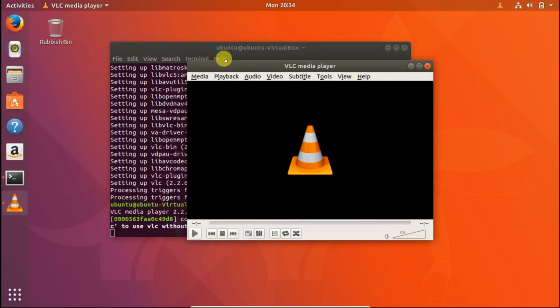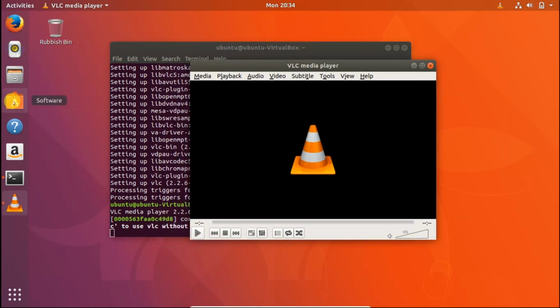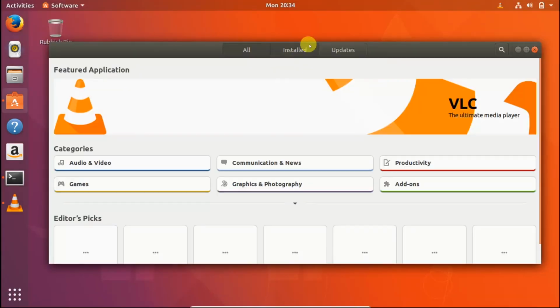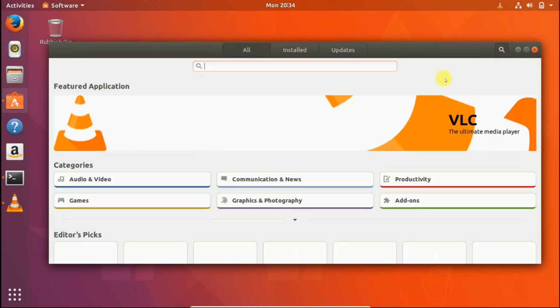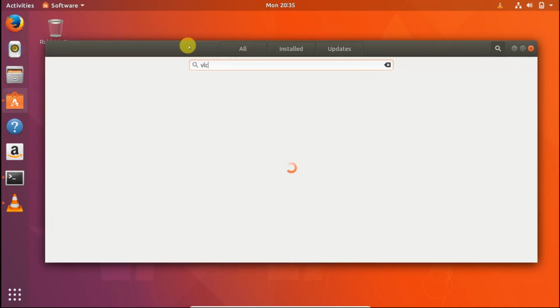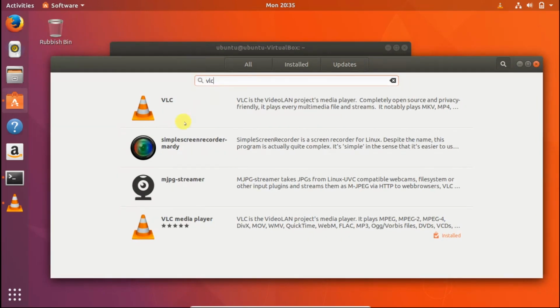Now the second method to install VLC media player is from App Store. You can click on software. Okay, now if you want to install a new app, just search here VLC. Here you see the VLC media player. It is already installed on my computer.